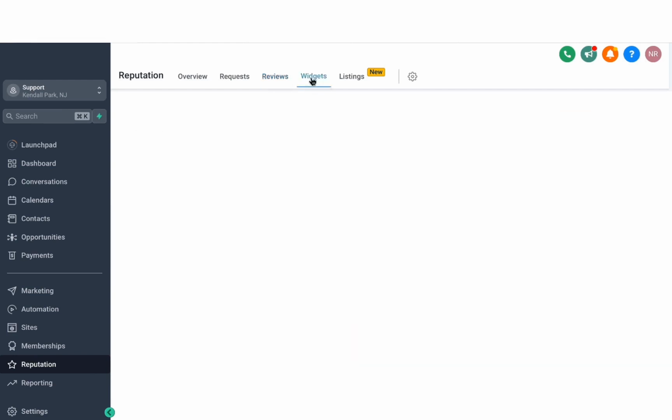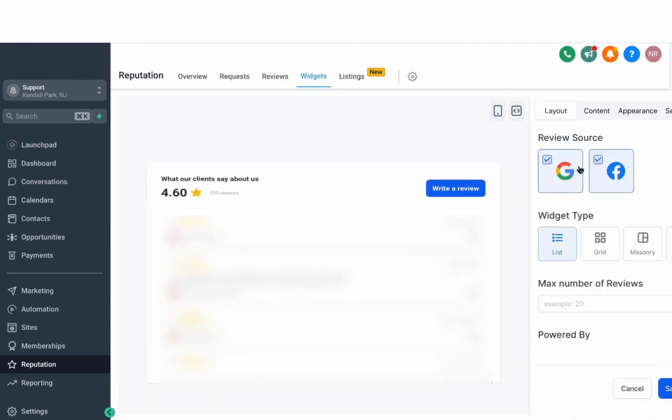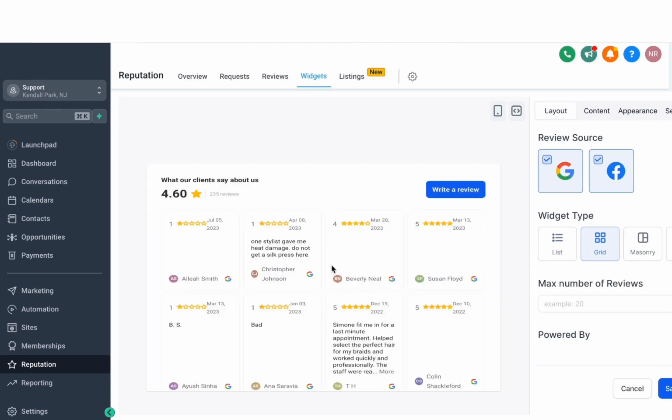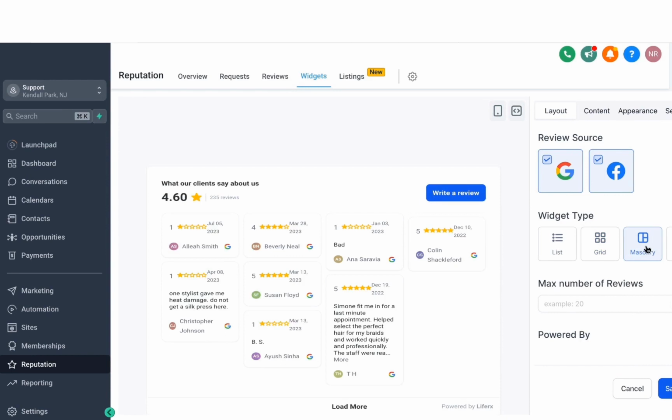The next option we have is Widgets, which basically allows you to create widgets out of your Google listing. So what you can do is you can create widgets like this or different templates as well. So if I hit Create New, it'll give me an option to select the widget type. You can have the widget as a list just like here. You can also do a grid, just like this one. And then we have some more options. Once you select the widget type, whichever one suits you, you can also define how many reviews you want to show. Let's say I only want to show only 10 reviews. I can do so. And then I can also decide if I want the source to be only Google or Facebook, so you can check whichever one makes sense.